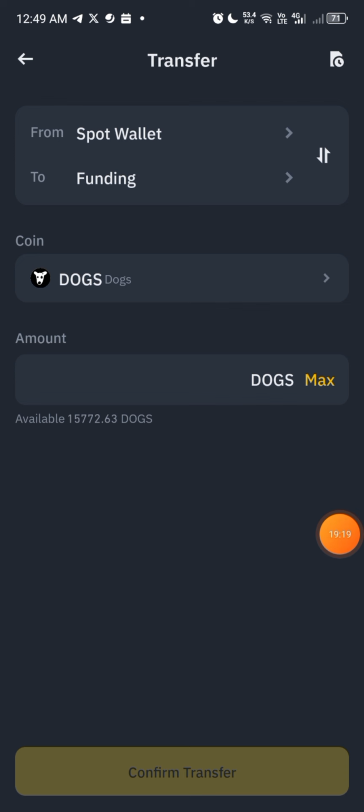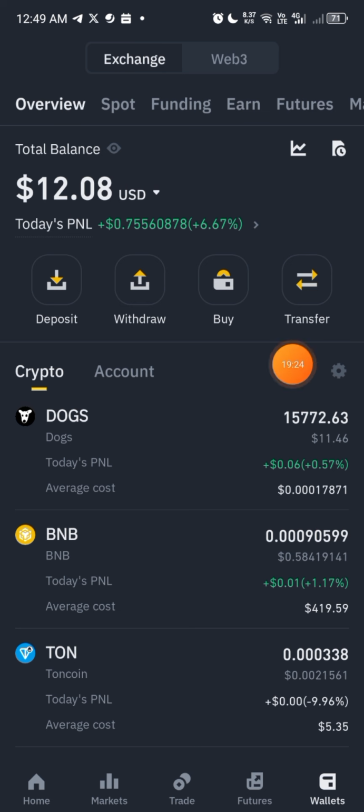Because when you send it, it's going to be in your funding. Let me go back first before I come there. You can see funding, you can see spot. So funding is where the money you want to keep usually goes to.